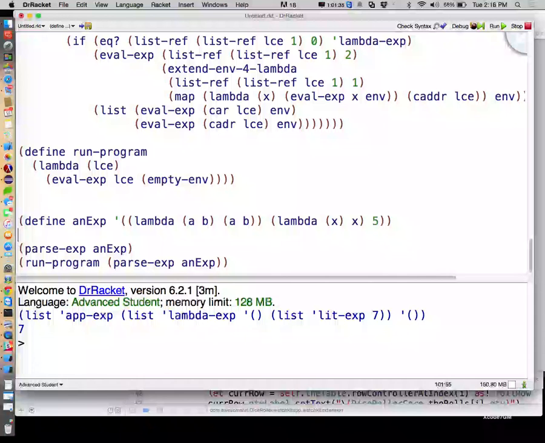I don't remember what I had. Let's just say it was a 5. So, say this again? You're only passing one parameter in there. Okay. Yeah, no, I'm fine.